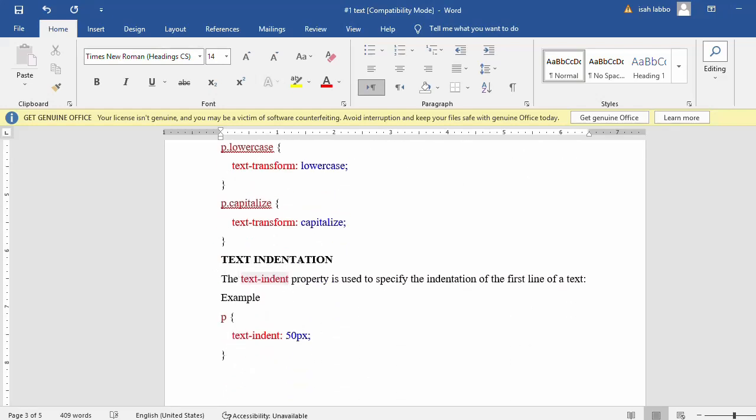Text indentation is very useful. It's very easy to do in JavaScript and CSS. You just need to say text indent and specify the amount of pixels you want to leave as indent. Then no problem with that. Let's give it a try.